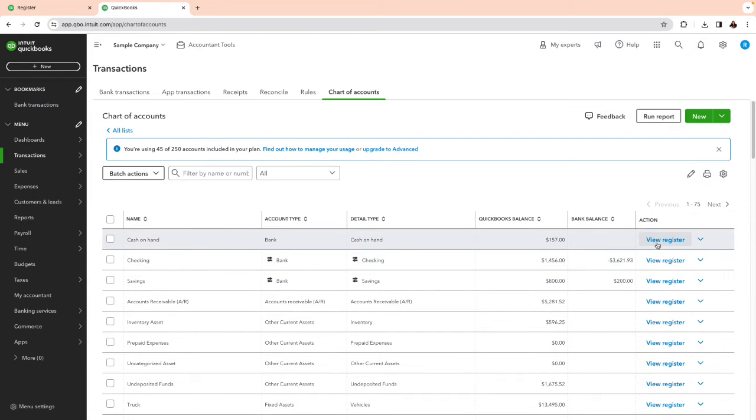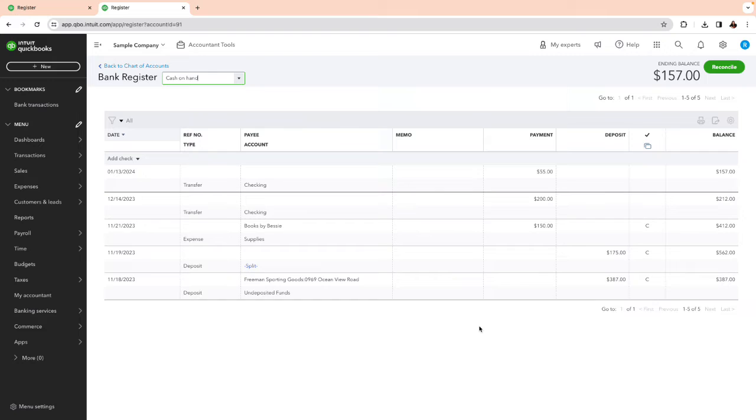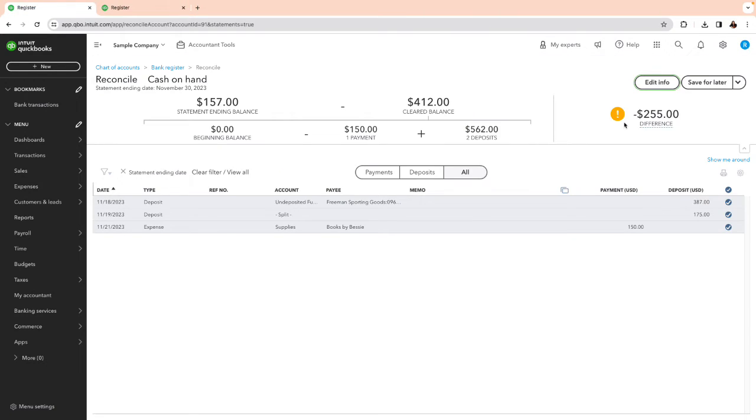So if we click on view register, now I'm going to see some of the transactions. Oh, this one is for January 2024. This is definitely a sample account. So let's say that it is December 14th. That's the date that we're going to reconcile by. I'm going to say that it is $212 over here.